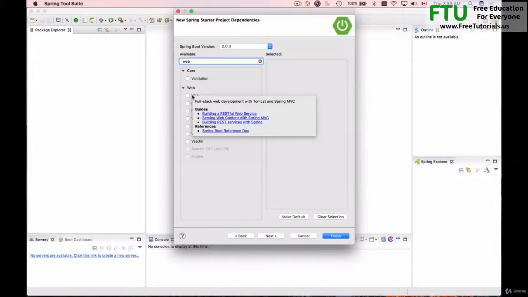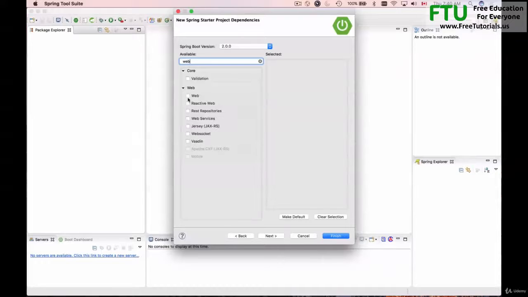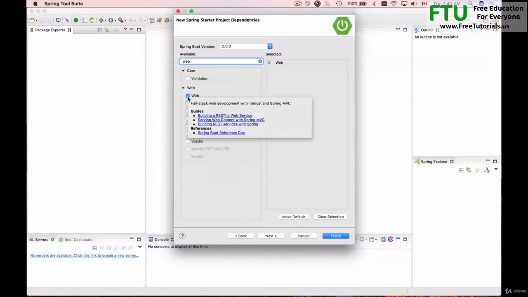And if you move mouse over, it gives you a hint. This dependency is for full stack web development with Tomcat and Spring MVC. It will help you to build RESTful web services with Spring MVC. And it will already have Tomcat. So when you build and run your application, you can run it right away, and your application will be deployed and run with the built-in Tomcat.